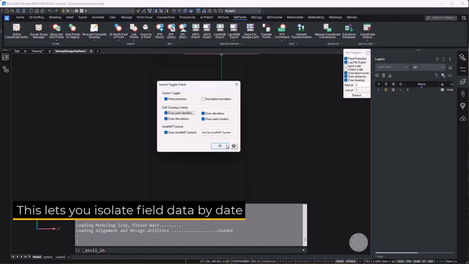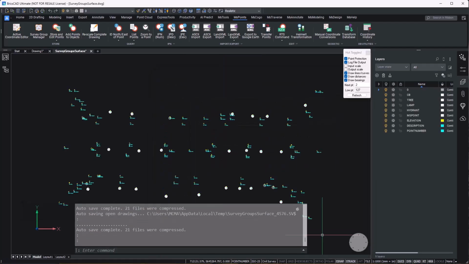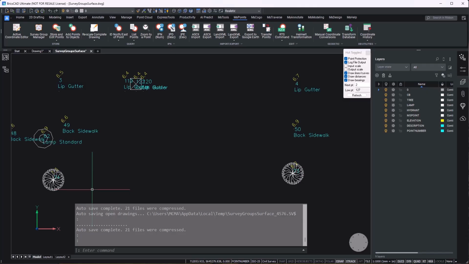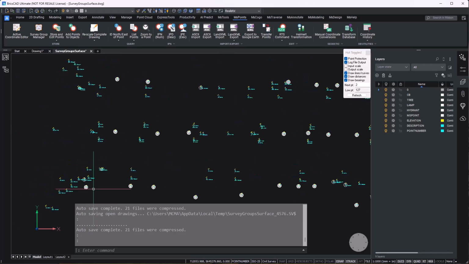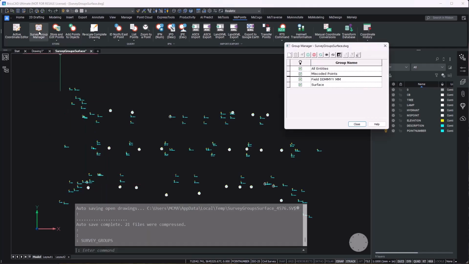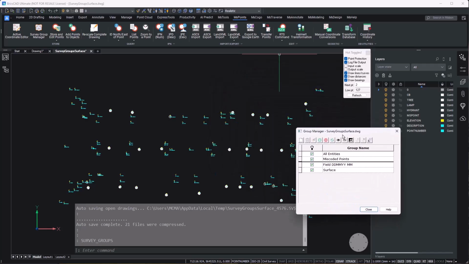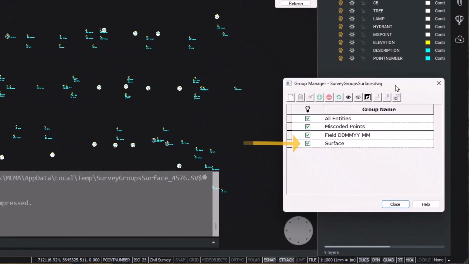On import, AutoMap, our flavor of field to finish, did a few things for us. It modified the descriptions from shorthand to full words, added scaled blocks to several points, placed the points on specific layers, but also sorted the points by description into a surface group.